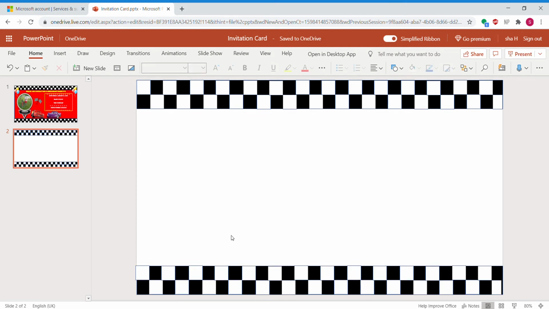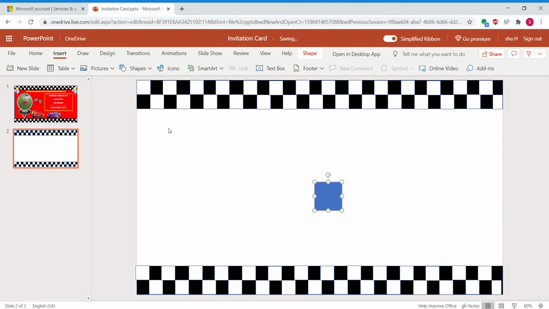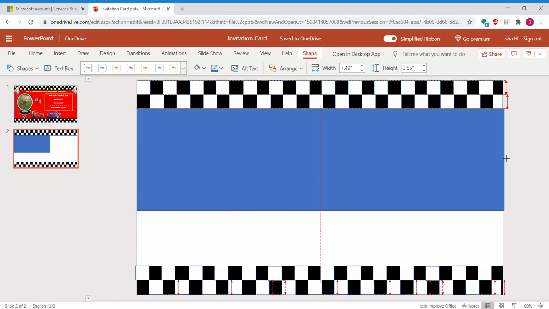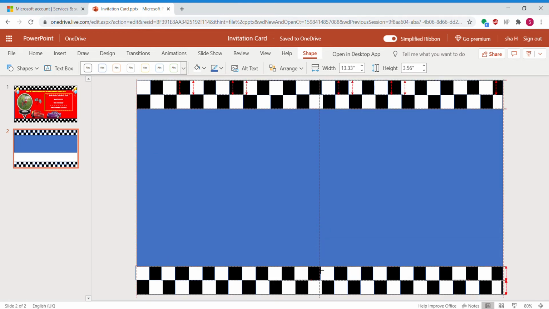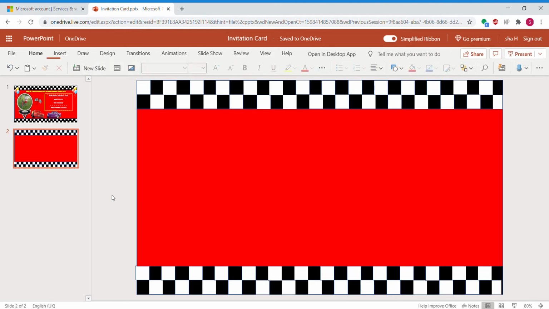Okay. Our next step is to have the red background. Again, go to Insert and then Shapes. Click on the same rectangle and expand it to fill up the white space and make it a red background. Since we have the car theme, we are creating the invitation in this format, but you can have different themes as per your liking. So I'm filling the shape with red. So I got the background now.